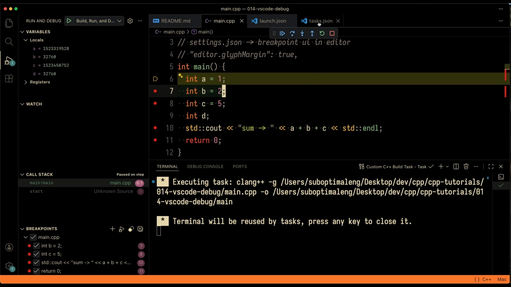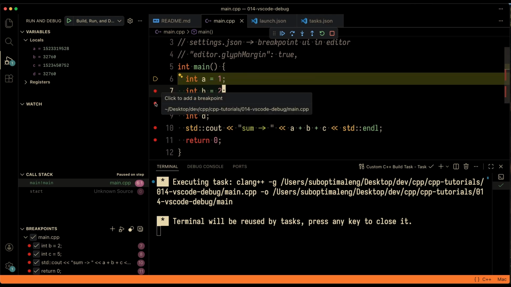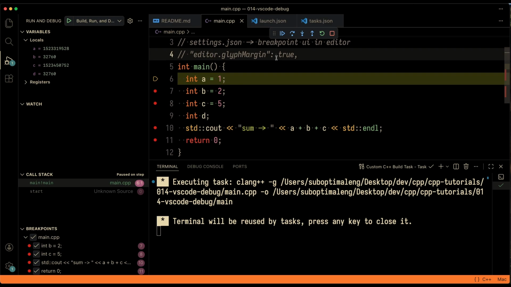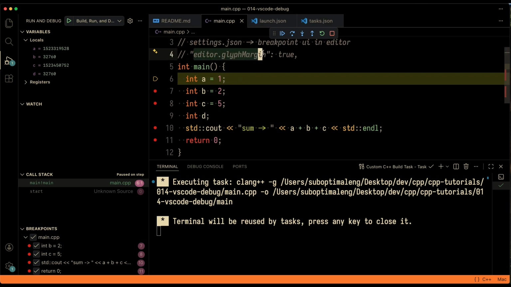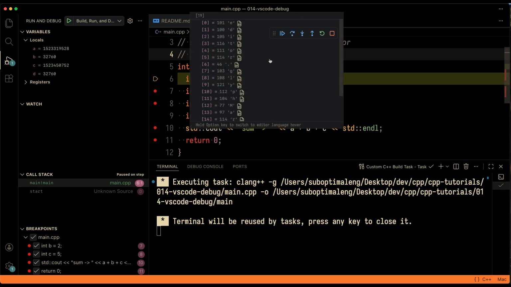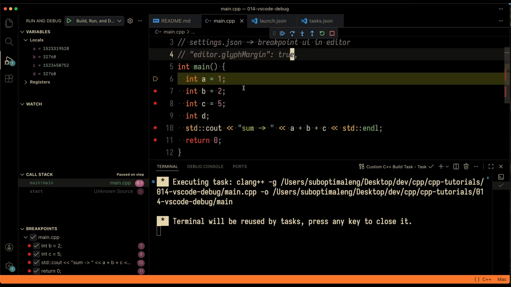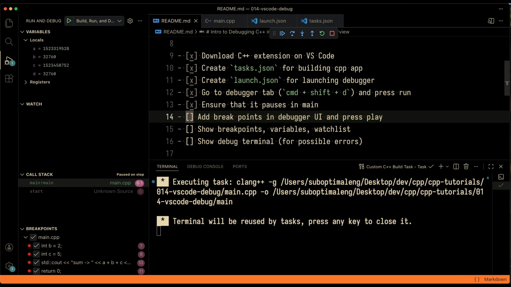And of course, the important thing to remember here is that this UI might be disabled for you by default. So if it is disabled, you're going to want to go to settings.json and enable the editor.glyphMargin and set that to true, because this is essentially a glyph margin that is used in debugging. If you were to set this to false, then you just wouldn't even see it. So that's the debugger UI in action.